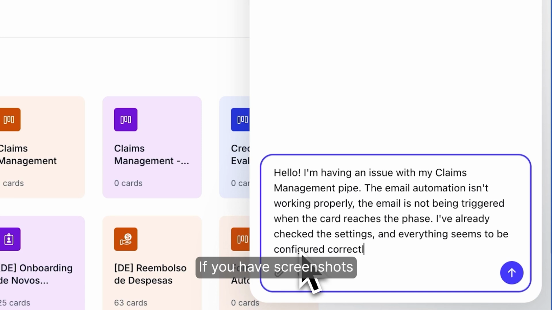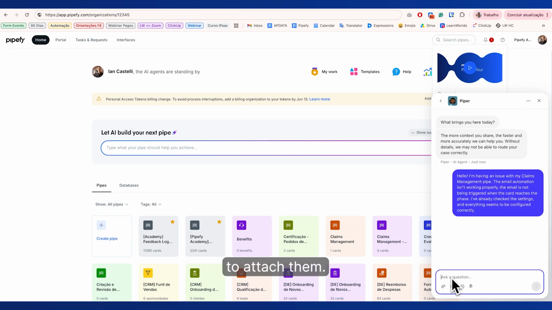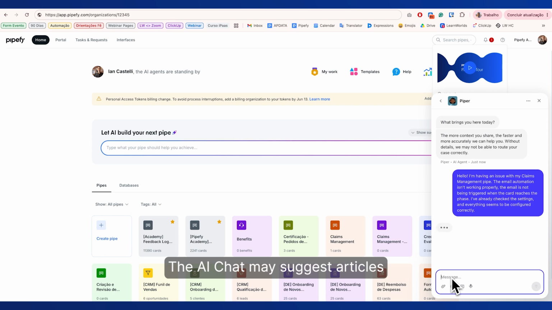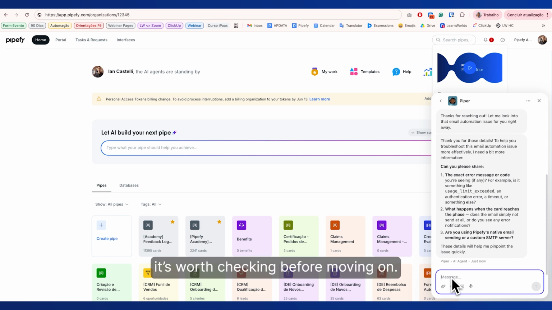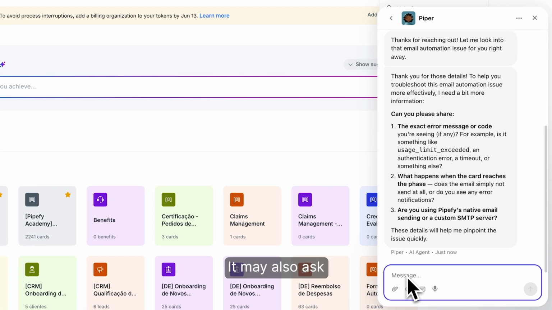If you have screenshots or screen recordings, this is the perfect time to attach them. The AI chat may suggest articles or tips that resolve the issue on the spot. It's worth checking before moving on. It may also ask for additional information to better understand the root cause.